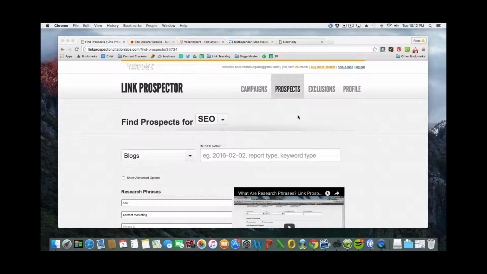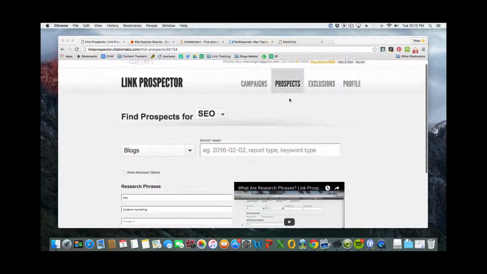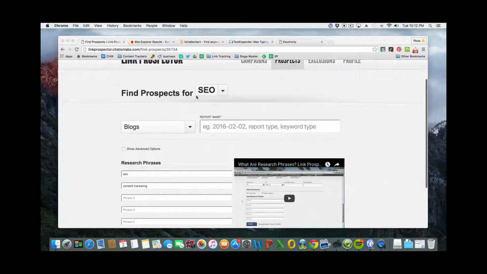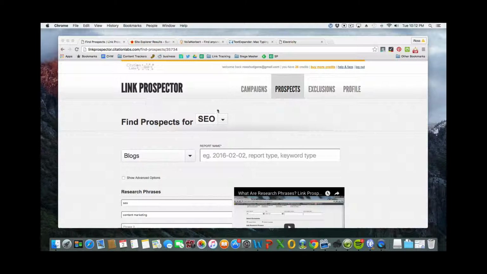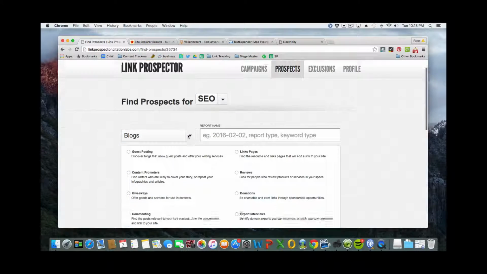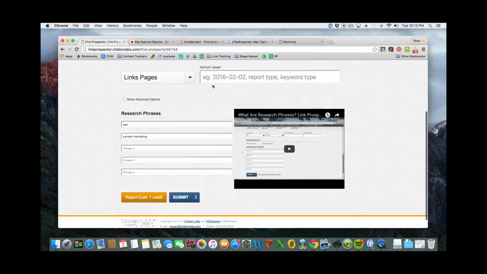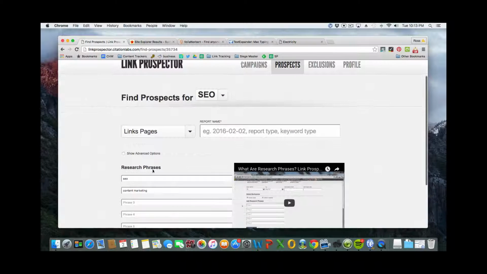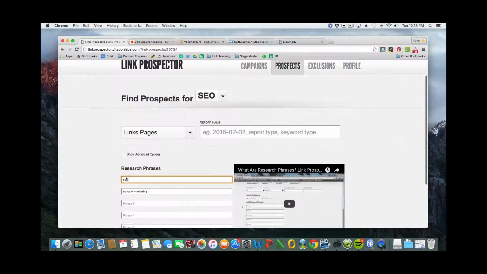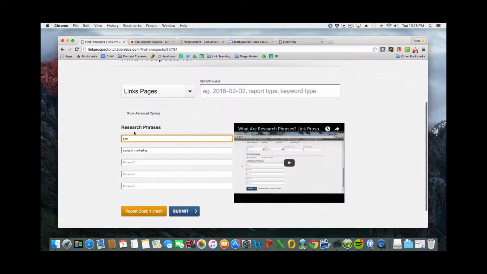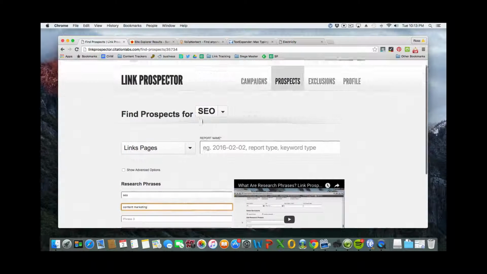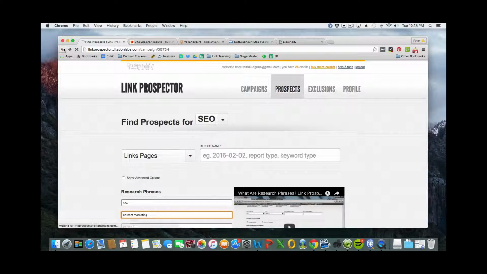So one of the first tools I really like is Link Prospector. What it enables you to do is just take a keyword and then from there decide what kinds of pages you want to be shown. So the most valuable use of this, I think, is links pages. You can insert your research phrases. So maybe you have a resource on SEO or content marketing, you input it here, you submit it, and you get a list of prospects back.